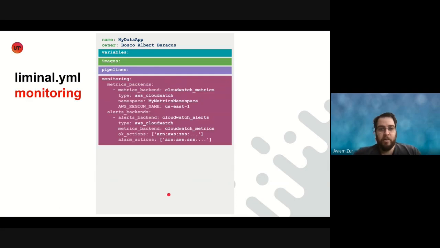The final section I want to show you here is the monitoring section, where the user can simply define metrics and alerts backend, and Liminal will take those and automatically produce metrics regarding the running of their pipelines, as well as alerts in case the pipelines are misbehaving in production. So the metrics we automatically send are job started, job status, so when it ends, 0 or 1 for success or failure, and job duration, how long the pipeline execution took.